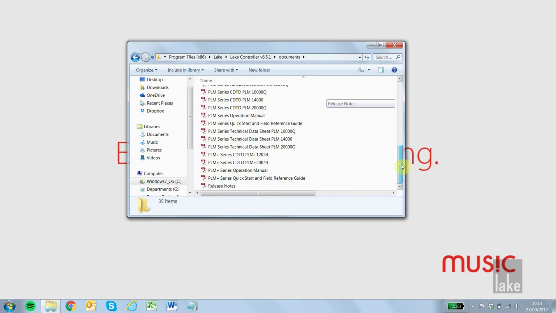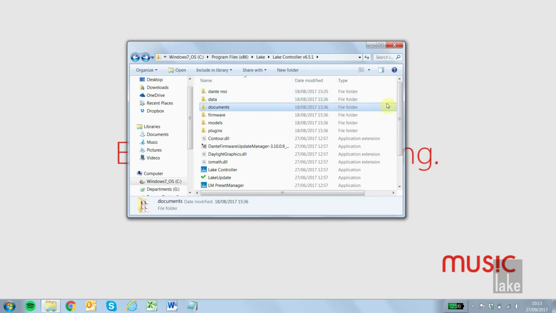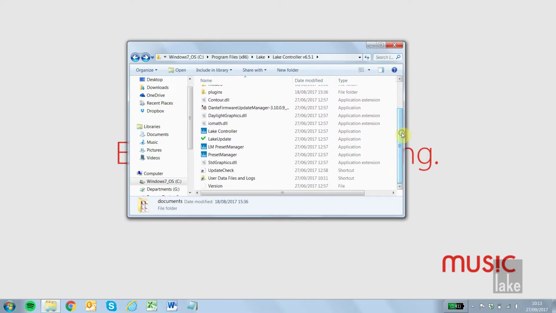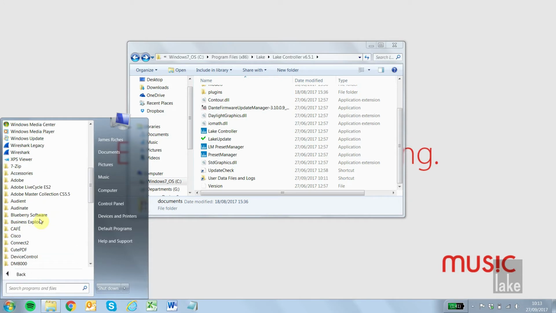So you will have all your documentation wherever you have Lake. No need to visit the website every time. Also in this folder, there is a shortcut to the Documents folder called User Data Files and Logs, which will allow for easy navigation from the Start menu.